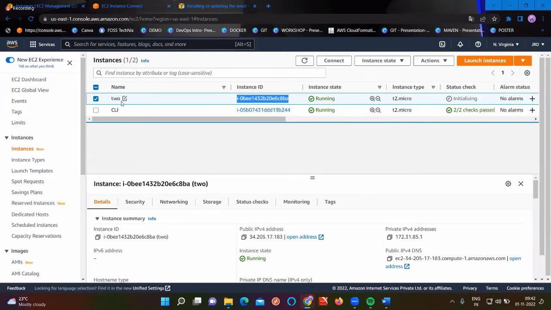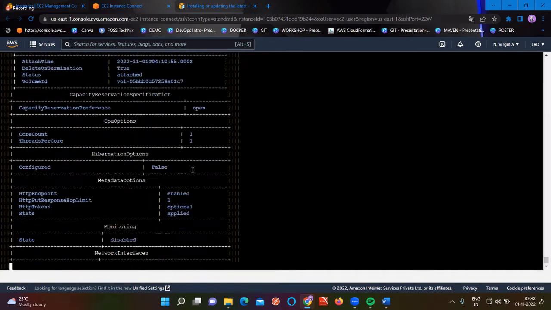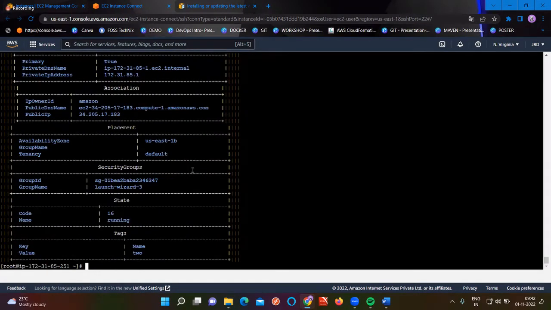Okay, this instance, name 2. So give the command --instance-ids and paste this one. Then it is going to give the single instance details. Clear for you? So, sir, okay, this is done.